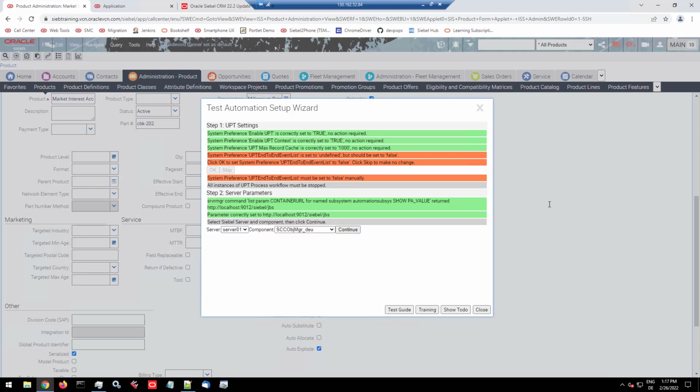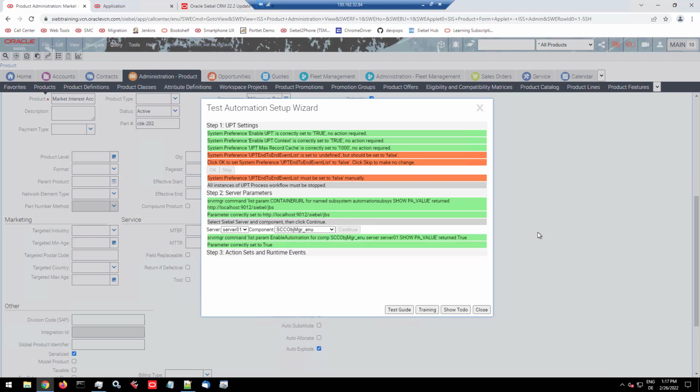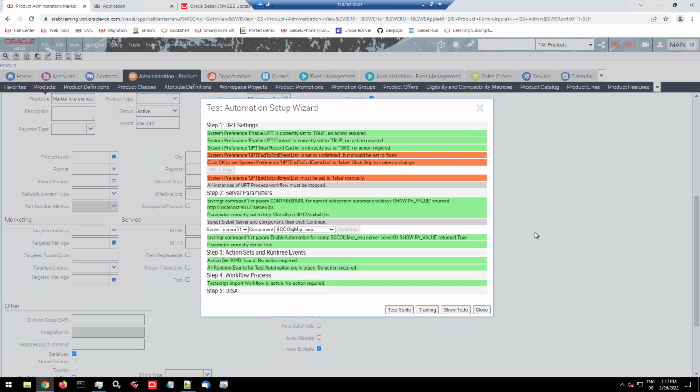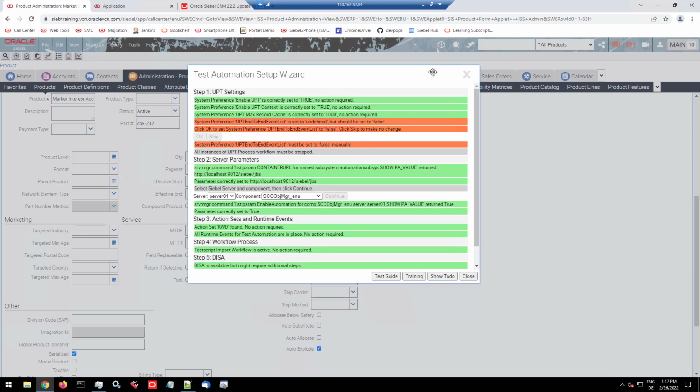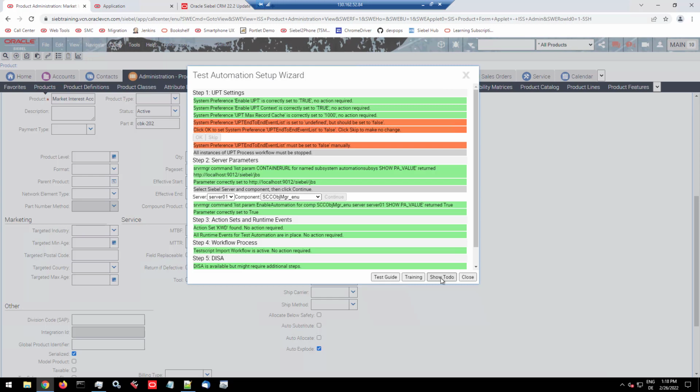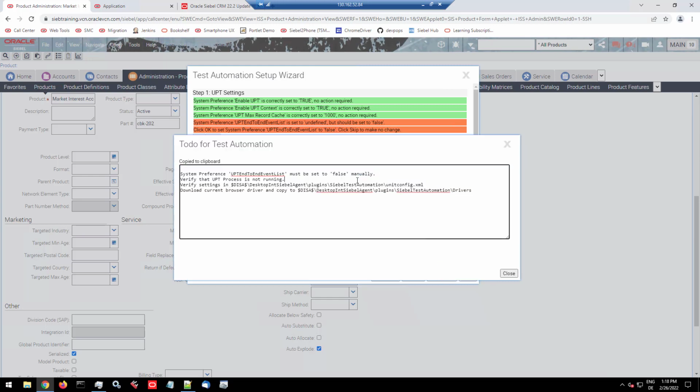The next step is to show you which server and component to actually continue checking. So you can select your servers and components here. Click continue. It goes about and checks the server component settings. And that's all green. The enable automation parameter is set to true. Now it checks the action set runtime events, all green on this system. The workflow process is active and DISA is reachable. There are a few to-dos remaining, so you can take this to your team.